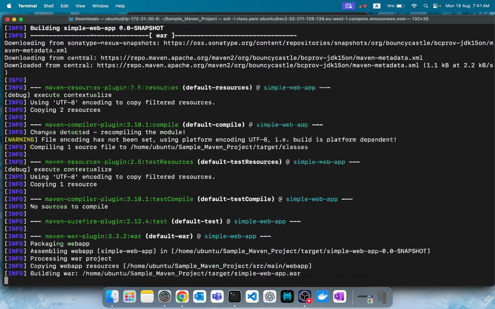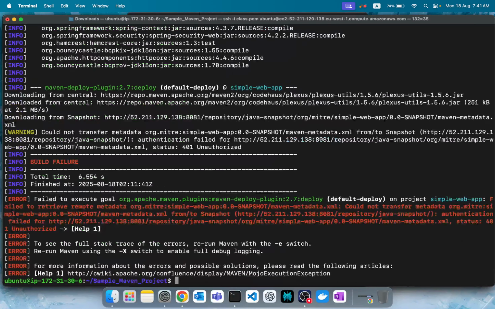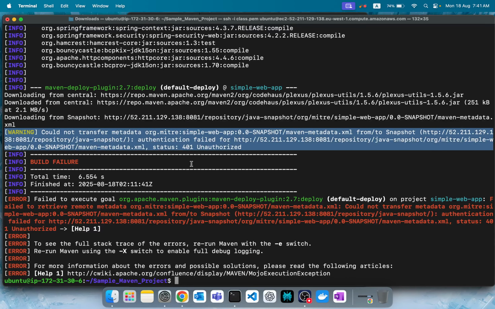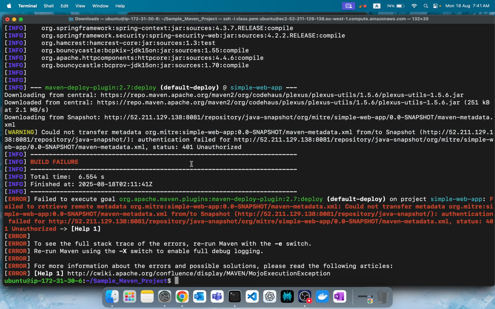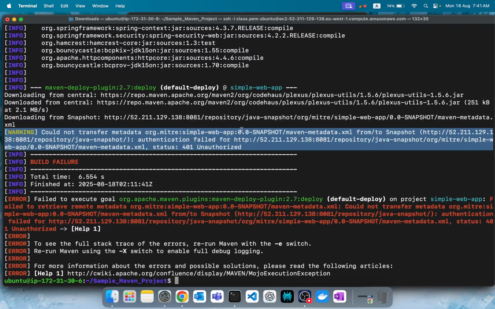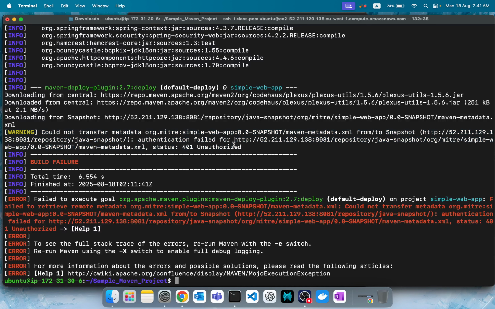Now it has a distribution section, so it knows that deploy means it needs to push it. But when I tried, it says 401 unauthorized, because it is trying to access the repository and upload, but it's failing because it does not have access. So to give access, we need to configure the Maven settings.xml, the original configuration file for the Maven application.